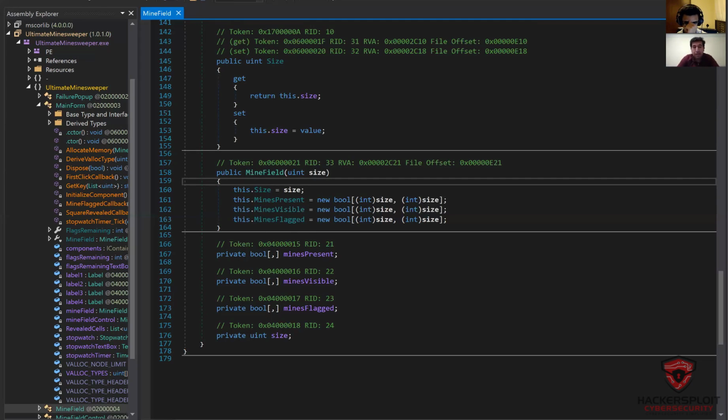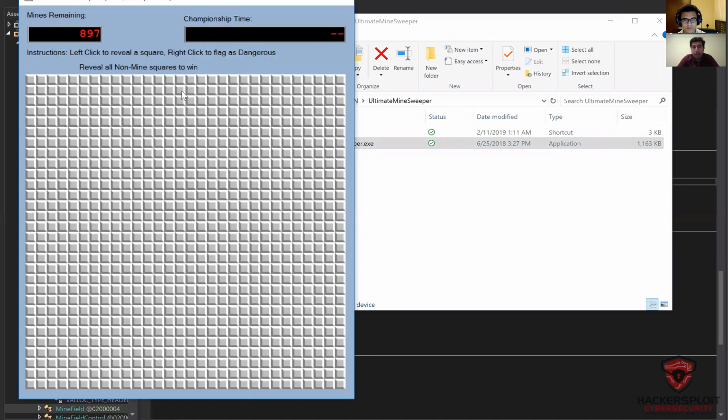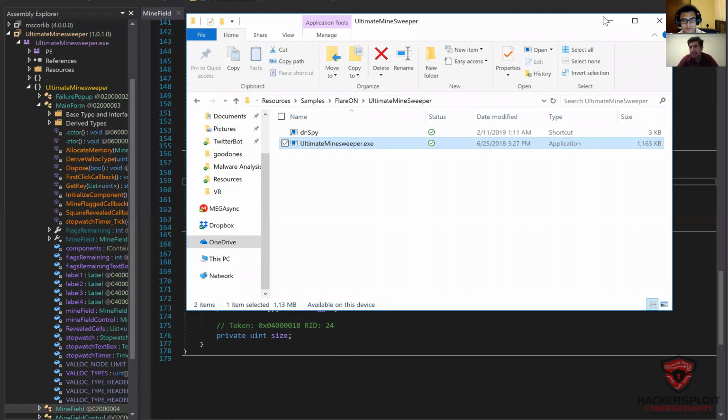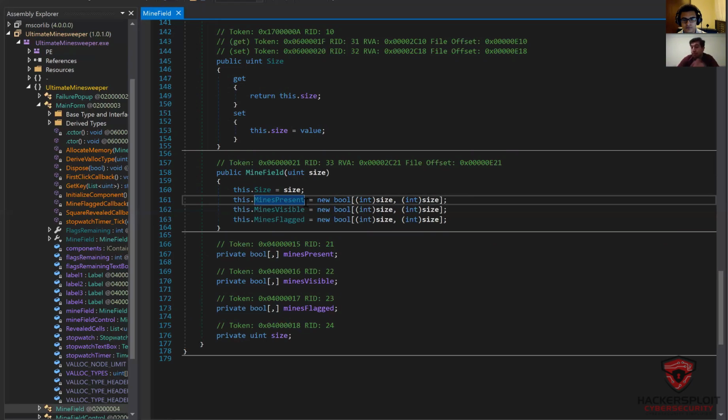We know if we open this one, this is all the mines, okay? If we click with the right click, this is the flag. I know this because I used to play this game and I used to fail in it. So I remember this type of flag. So let's say this is what it means by flagged. Let's assume that, right? MinesVisible, we don't know. Maybe it's when we click on it, it becomes visible. And minesPresent means there is a bomb there. Possibly, at least from the names, we can assume that, right?